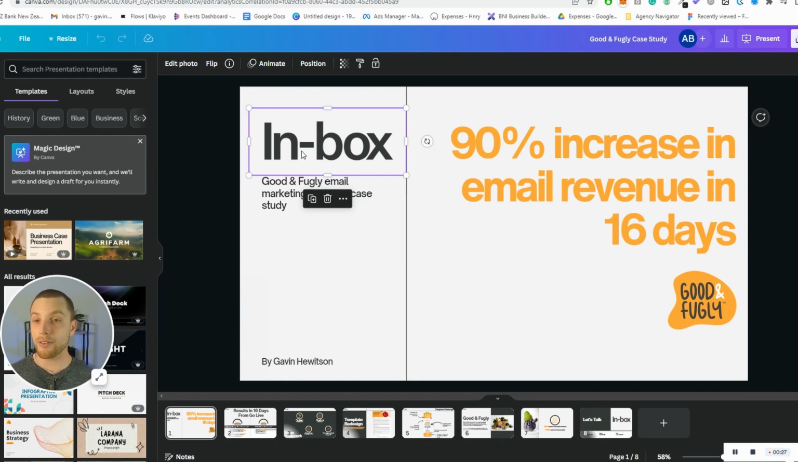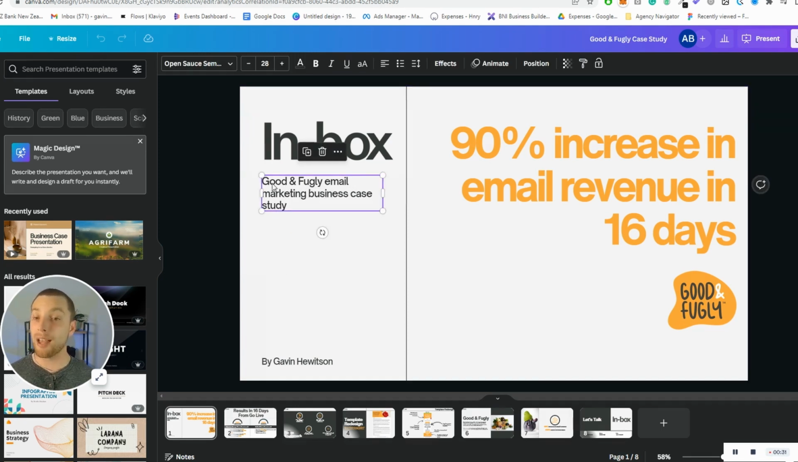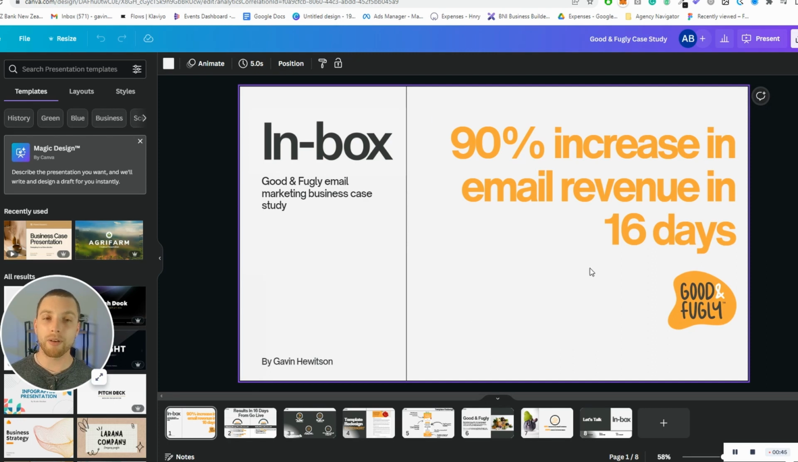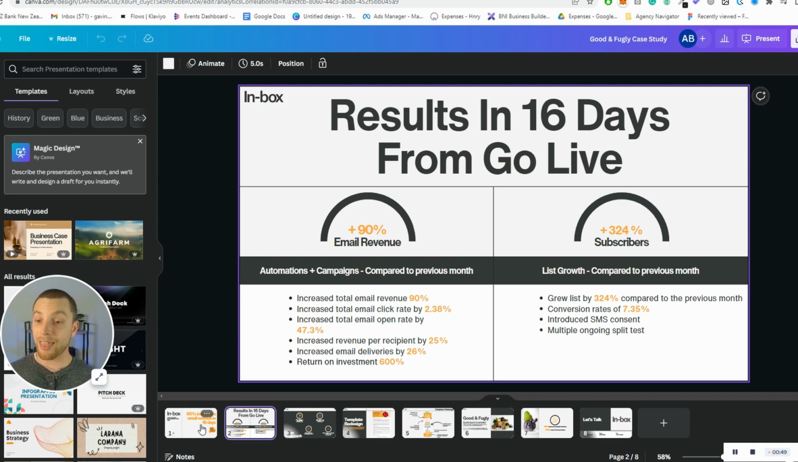We've got my company right there because it's being presented by Inbox, my company, the client that I worked with, and the business case study, the example, and then by Gavin, and then their logo here as well. Now you can see my brand colors are all across this document as well. I've got my brownish gray right there, my off-white in the background, and then the client's color just here as well. Now, that's the hook, right?